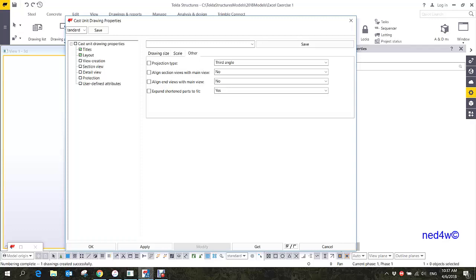Others. Projection: third angle. Third angle means front view and then top view. First angle is top view and then front view. We follow the third angle. But if you want to change that, you can choose either first angle or third angle. I'll just choose the default, and then align section with main view.